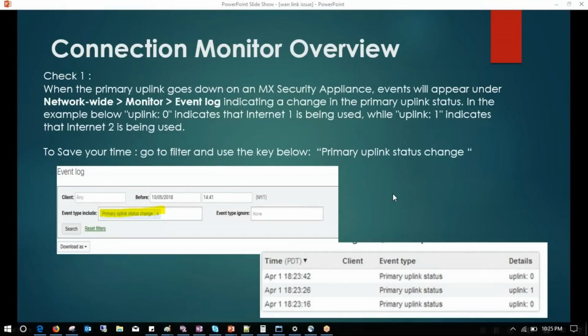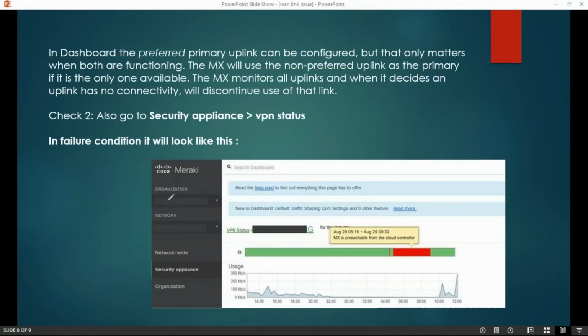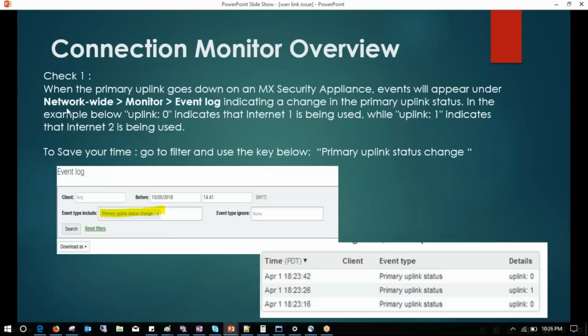While collecting the log, you can see here that we have to go inside Network-wide. Let me show you what I am trying to explain. Once you log in to a particular branch, maybe branch ABC, you will find options there: options related to Network-wide, options related to Security appliance, and options related to Organization. Now what logs will you collect? We have to collect two logs. The first log is under Network-wide, Monitor, Event log.